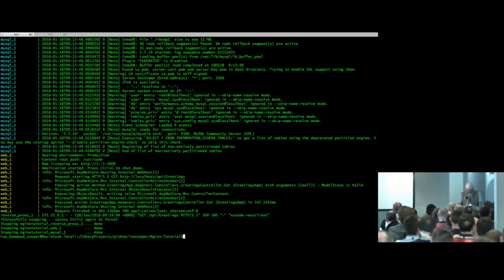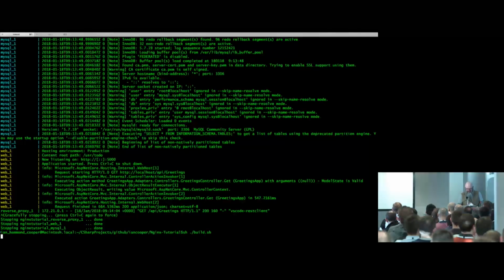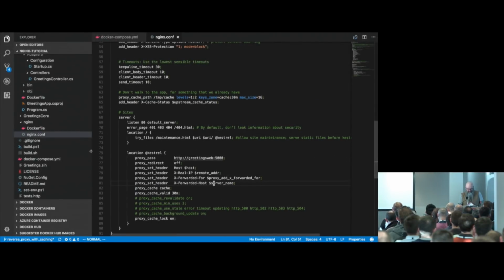Okay. Let me just build this in the background while we're talking. What we'll do is we'll talk a little bit about some of these cache headers. We'll come back to talk about them while I'm building that. We'll talk about caching in a second.